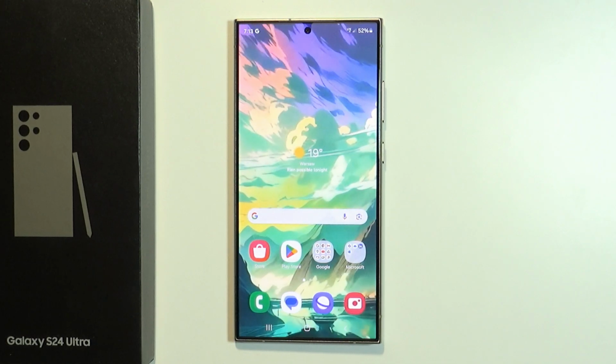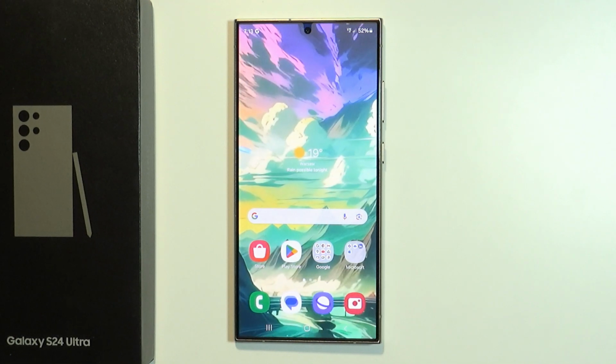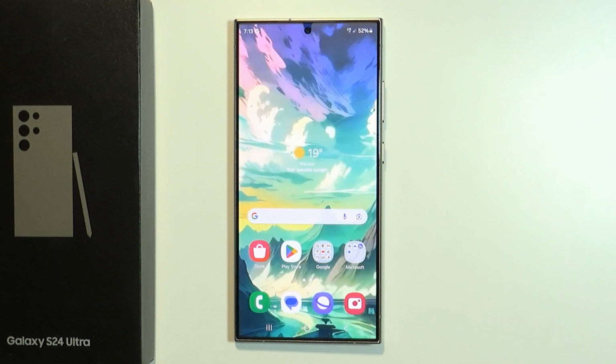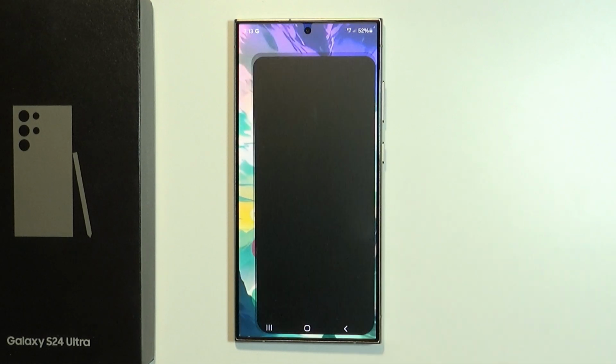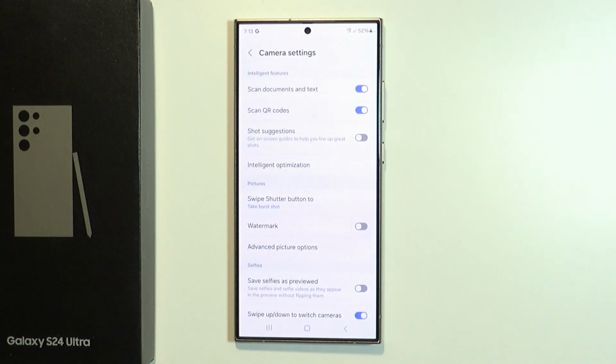Hello, in this video I'm gonna show you how we can enable and disable the watermark in the camera on Samsung Galaxy S24 Ultra. So to do this, first we need to open the camera. Now go to the top left corner and tap on the setting icon.